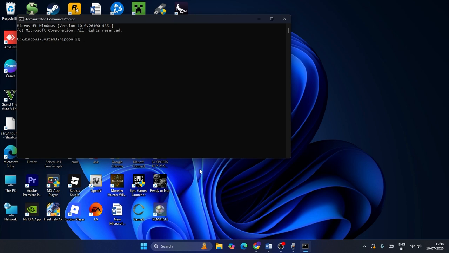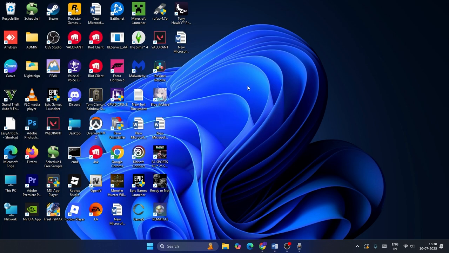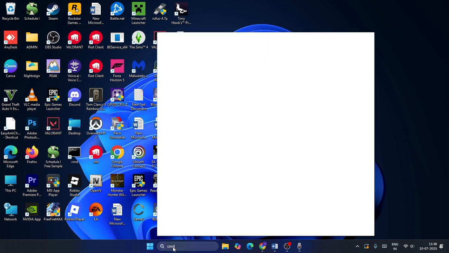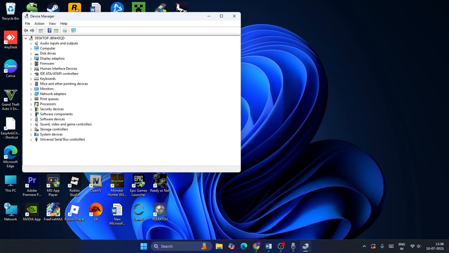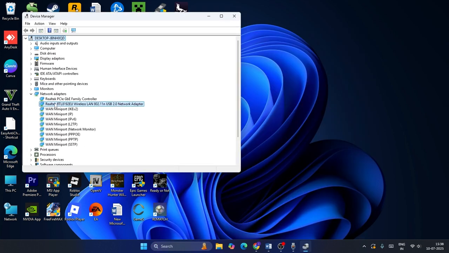Next one, just go over here, search for the Device Manager. Now from here, you have to navigate to Network adapters, select your driver, right click and go to Update driver, search automatically for drivers and make sure it is up to date. If it is not up to date, just update it. That is also very important.